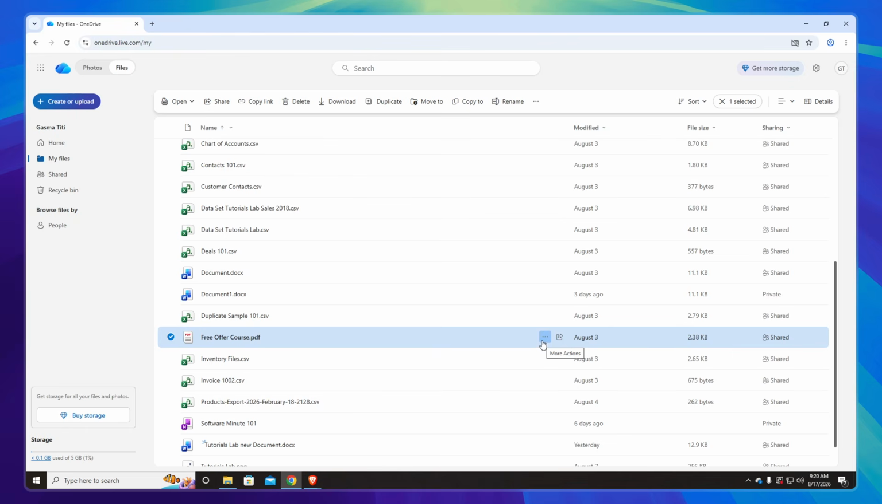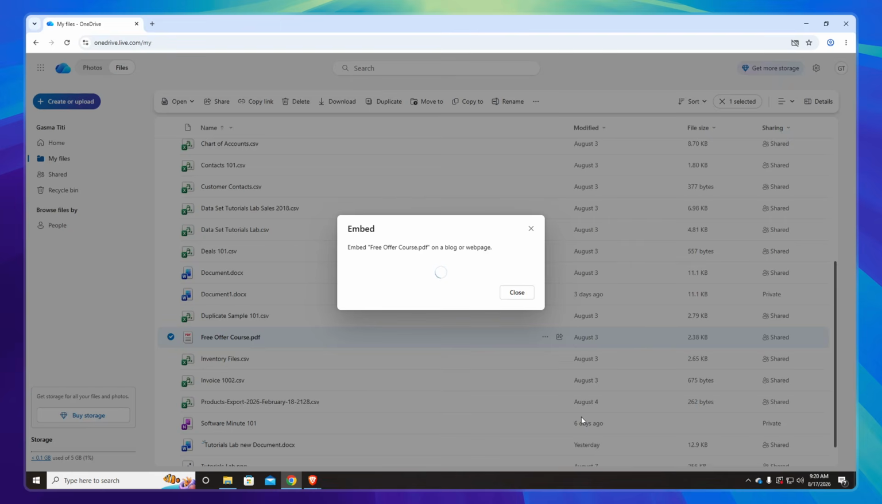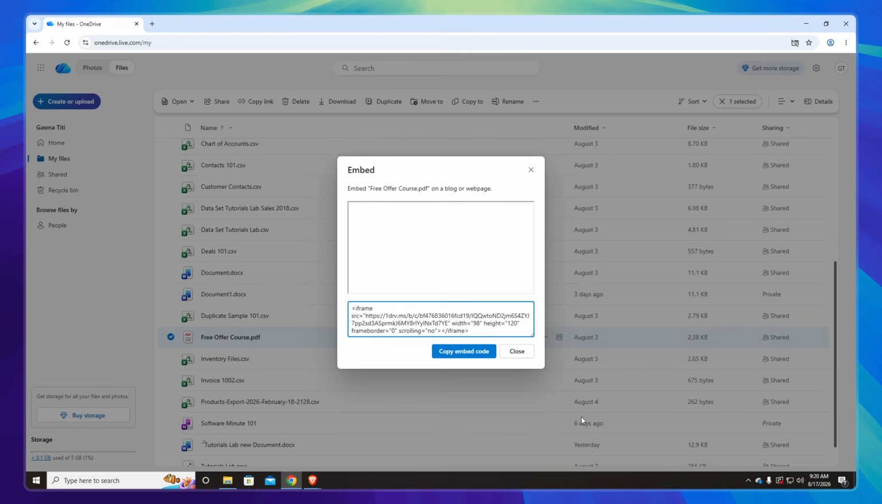Go ahead and click on these three dots to reveal a context menu with various options. In the menu that appears, look for and click on the option labeled Embed. This is the key feature that allows you to generate an embeddable version of your PDF.